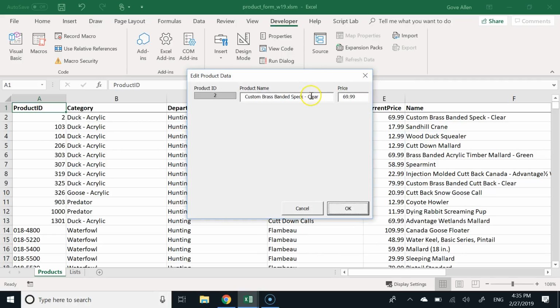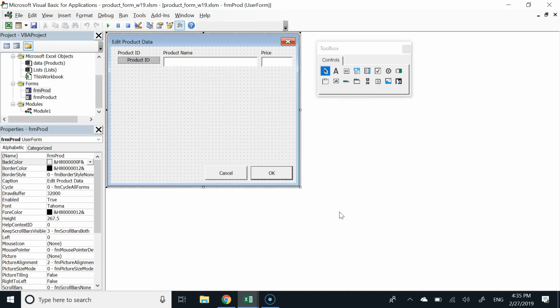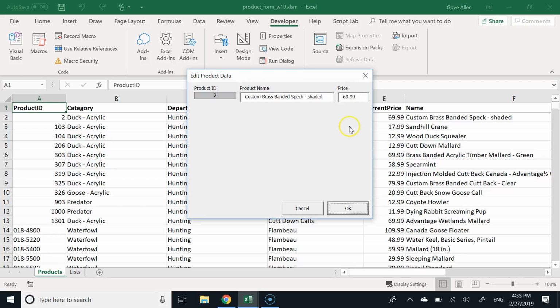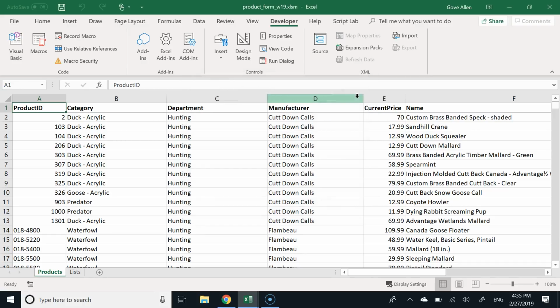Here I've got the custom brass banded spec clear. I'm going to make it shaded, S-H-A-D-E-D. And so we should see when I hit OK that this word clear changes to shaded right there. Control-Shift-E, change the price. What's with the $69.99? I'm just going to go a regular old $70. And now we're saving that out as well.